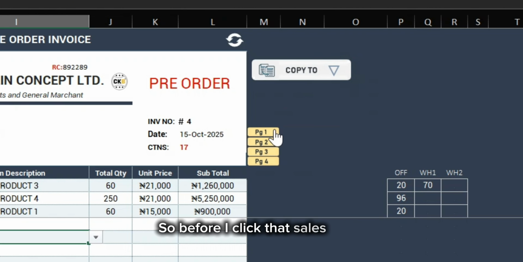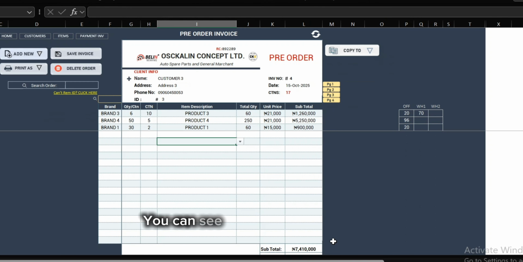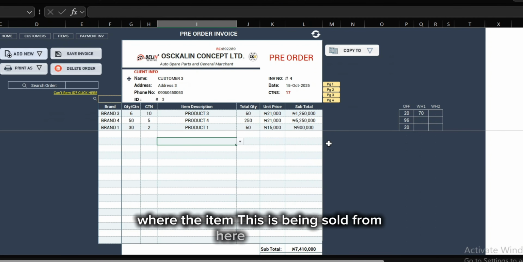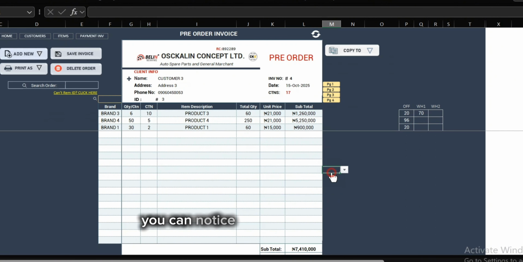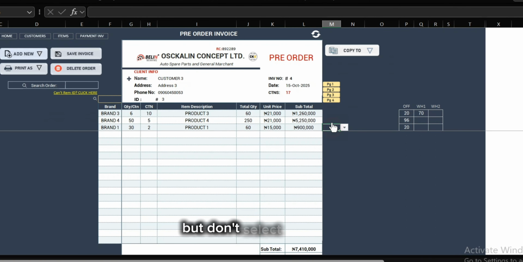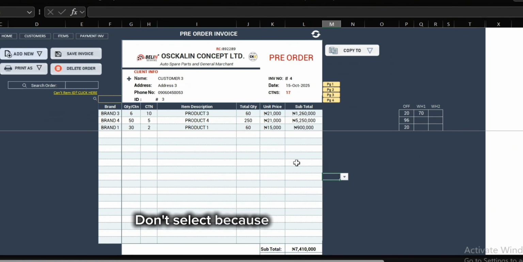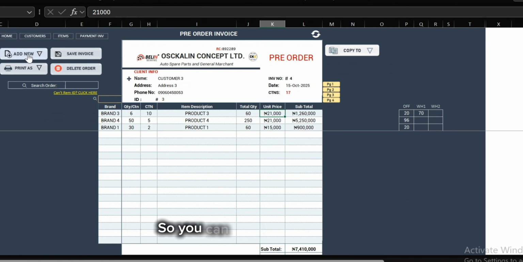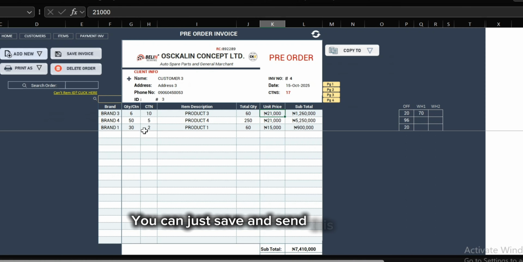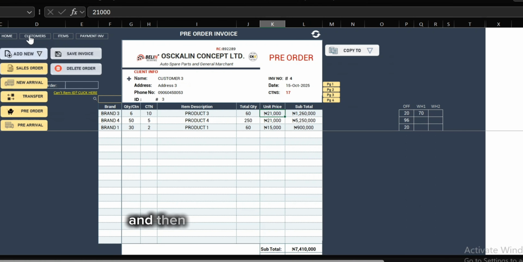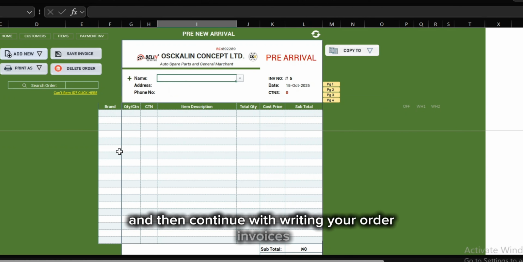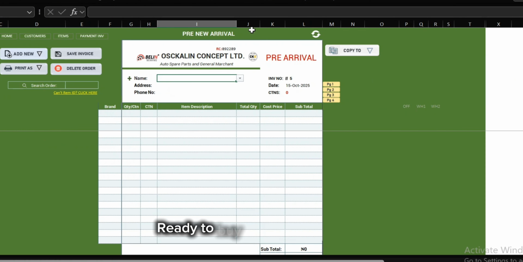So before I click that sales order, let me quickly explain here. You can see that you don't have any place to select where the items are being sold from. Here it is hidden. If you click here, you can notice that this drop down is here, but don't select anything. That is why it is not visible. Don't select, because this is a pre-order invoice. So you can just save this invoice. It's not a must that you copy immediately. You can just save and send this as a PDF to your client, and then continue with writing your other invoices till the customer is ready to buy that particular item.